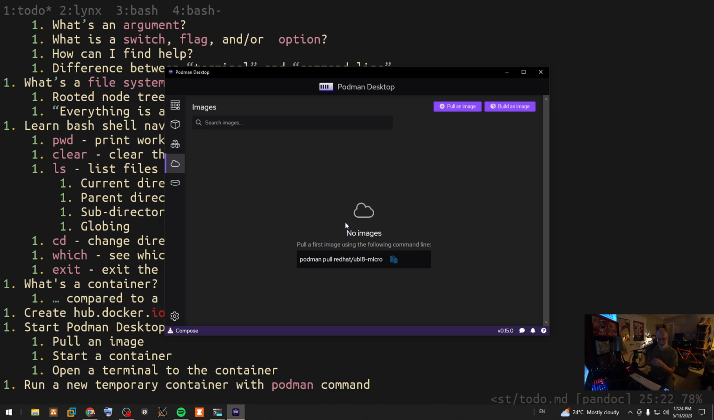It's kind of like, and yes, it's like the instance relationship in object-oriented programming, right? So an image is basically kind of like the class. It's the image, and the container is a running instance of it.